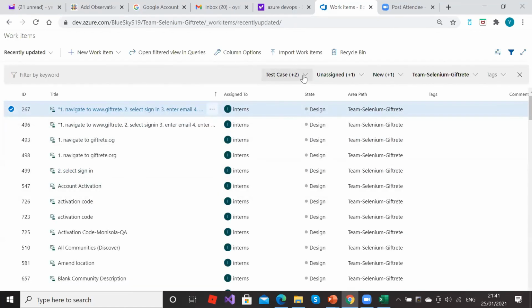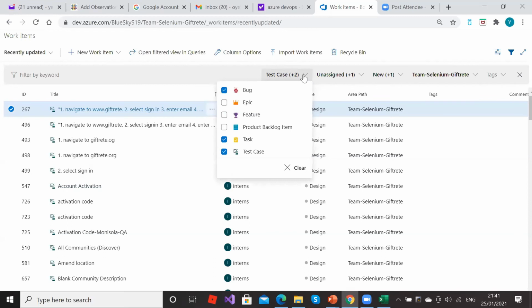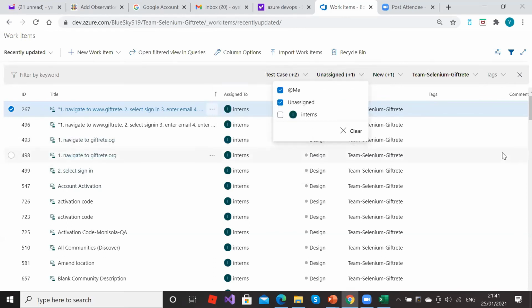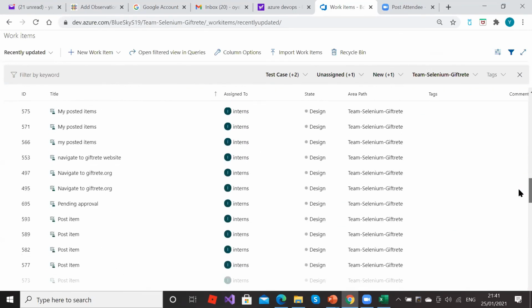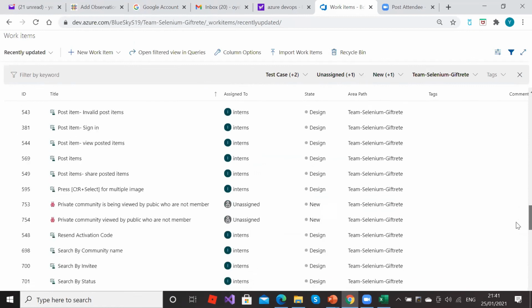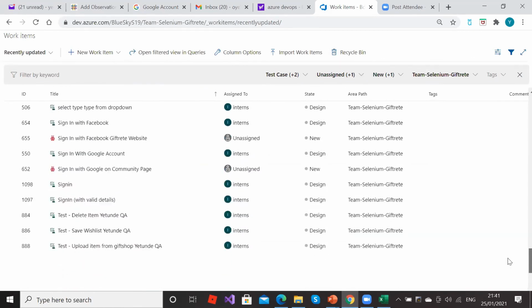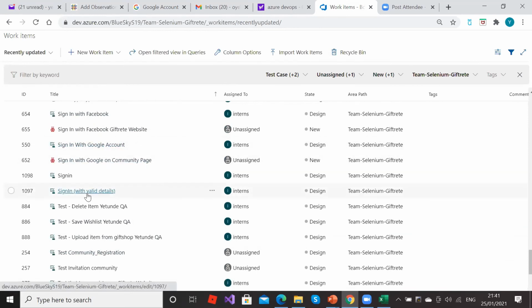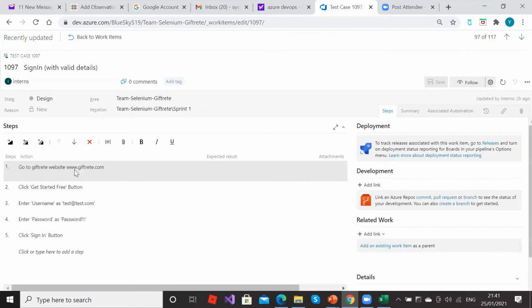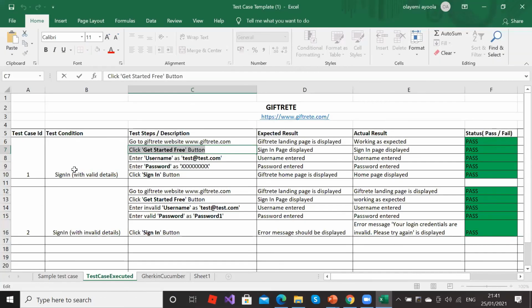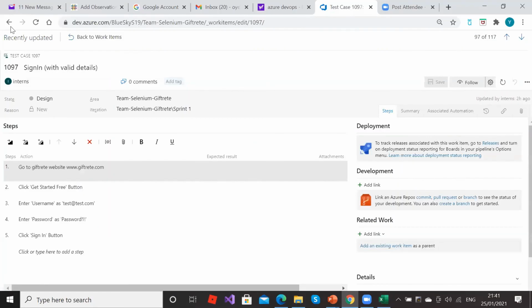So once I do it and I save it, I've already done that before. I'm going to search assigned to me. So now if you remember, what's the title? So it is in assigned to me. So I said sign in with valid details. This is it. So this is the same thing. If you look at what I've done here, that's sign in with valid details. So that's the way you add your test cases.